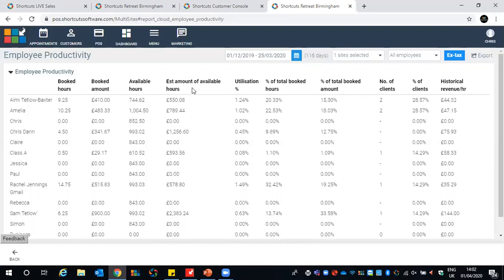An estimated amount of available hours, that is, if looking at historical figures, if they were fully booked every hour, this is how much money they could make in the hours they work. Okay, so a bit of a forecast. If they were fully booked in all of their working week, that's how much money they could bring in your business. Utilization, that is again a percentage showing how much of their time they utilized with booked clients. So we can see here, Amy unfortunately was set to work 744.62 hours, but she was only booked out for 9 hours, 15 minutes, 9.25 hours, giving her a utilization of a percentage. So she wasn't very busy.